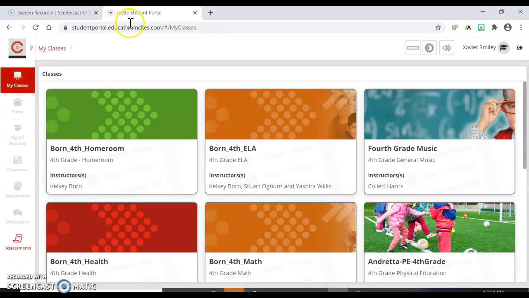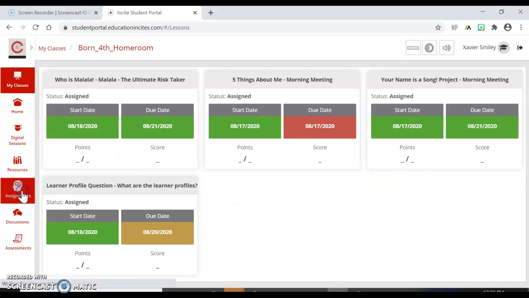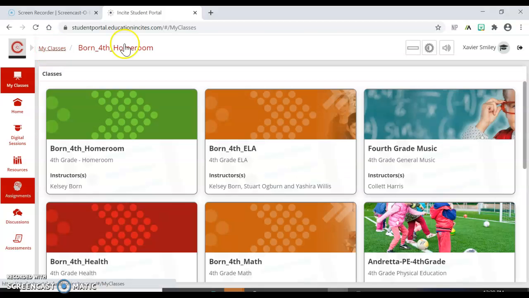The other assignment that students have is under homeroom. And that's going to be the project they're working on. Your Name is a Song project, okay? And once he's completed, he'll say submit assignment and it won't show up anymore. But the project that's due tomorrow, there's all the information. When he's done, he'd hit submit response. But that's where you can find assignments.